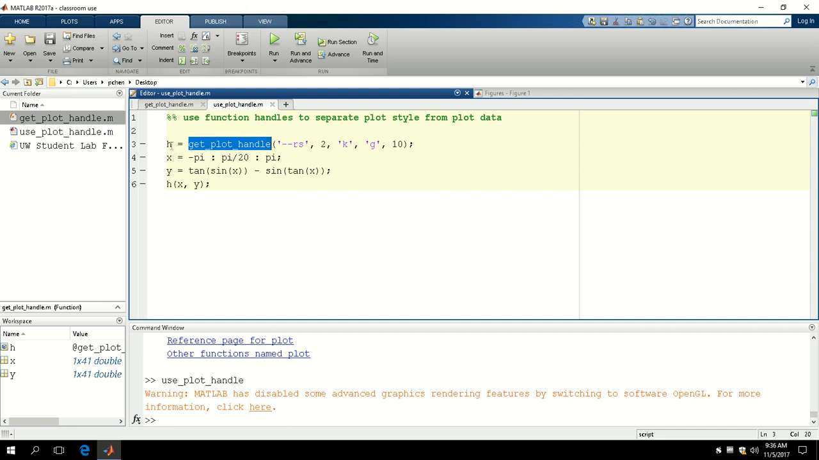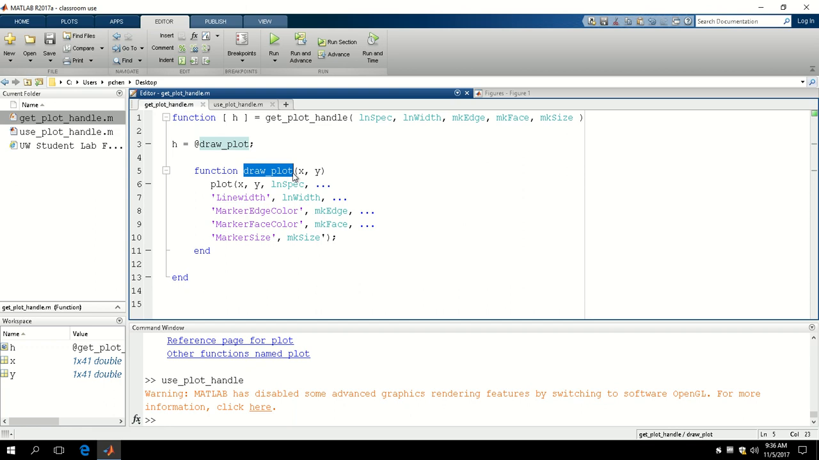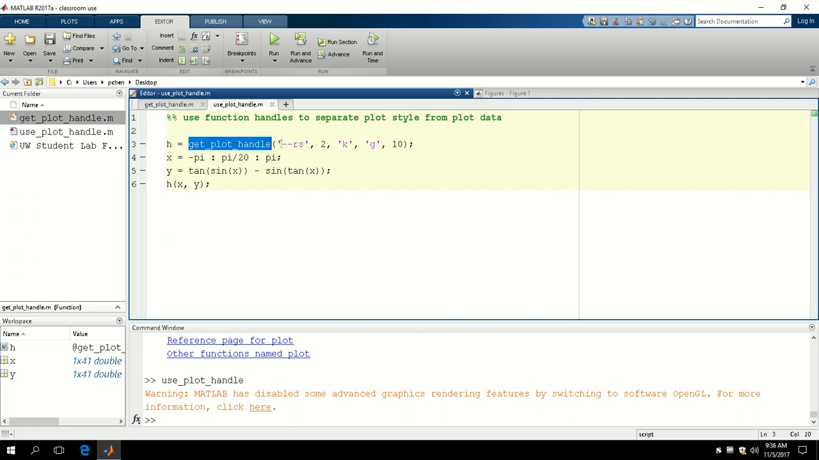And what's actually this returned robot? This returned robot is going to make plots of different kinds of data using those styles that are specified to the get plot handle robot. So get plot handle is essentially a robot that's going to make other robots, and the robots that are made by this get plot handle robot are those plot robots. Those plot robots are going to take the data, the horizontal and the vertical axis of all the data points, and then make plots using those styles.